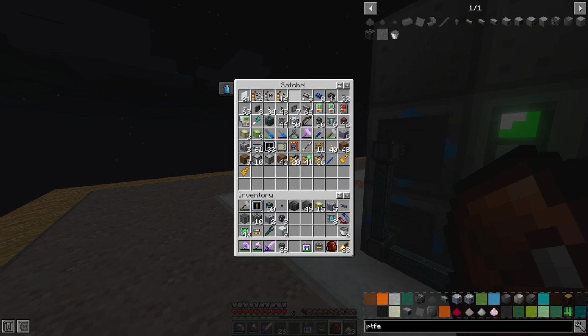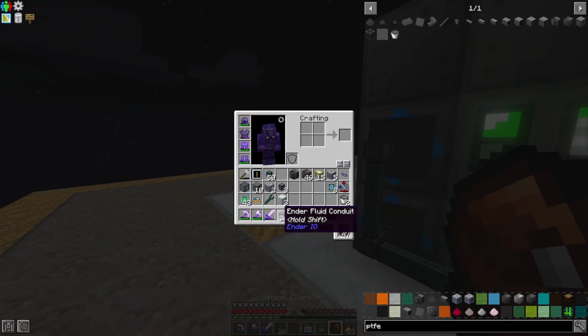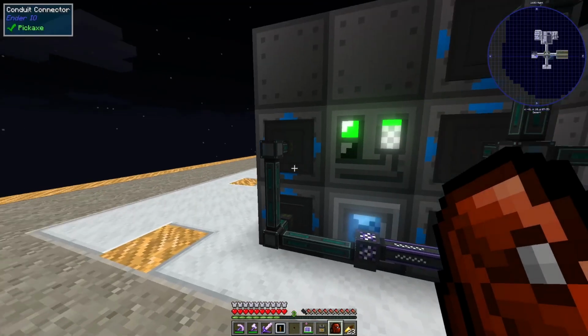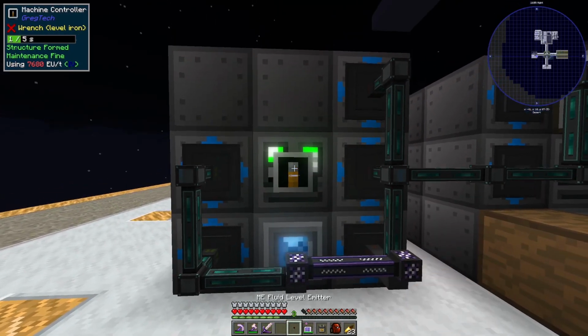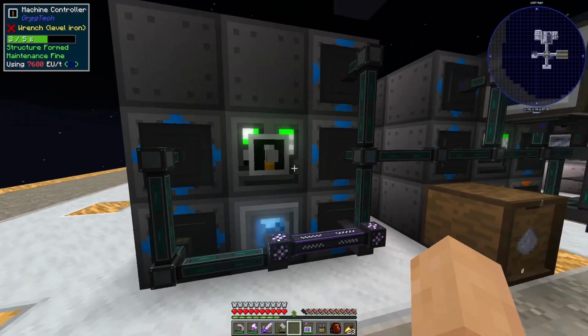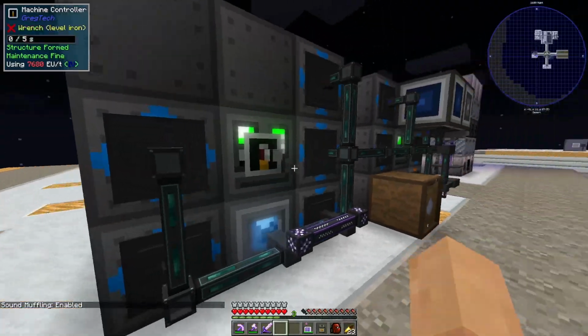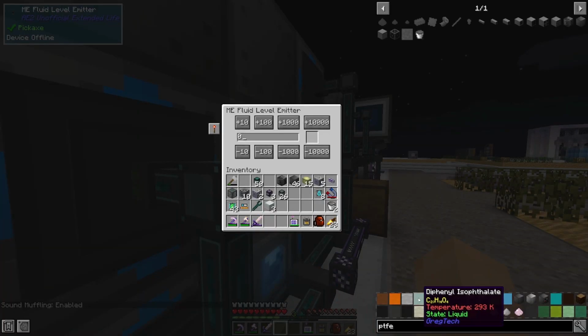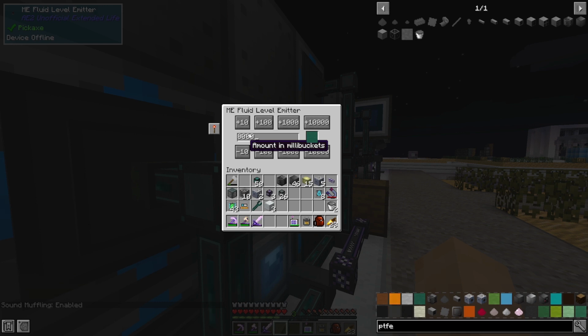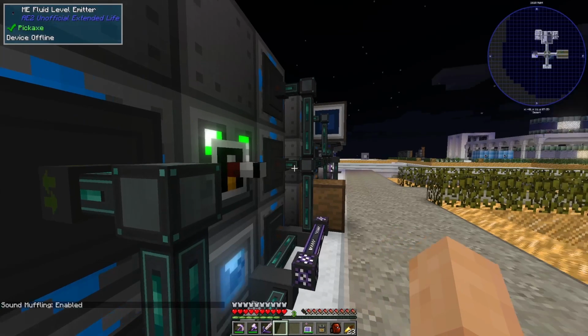We're going to need the fluid emitter. We're going to need that guy as well. So let's do this. We're going to set up similar to what we've done for the EBFs and other machines. We're going to silence that guy. And this is going to be our bisphenyl isophthalate, and we'll just do 8 million.